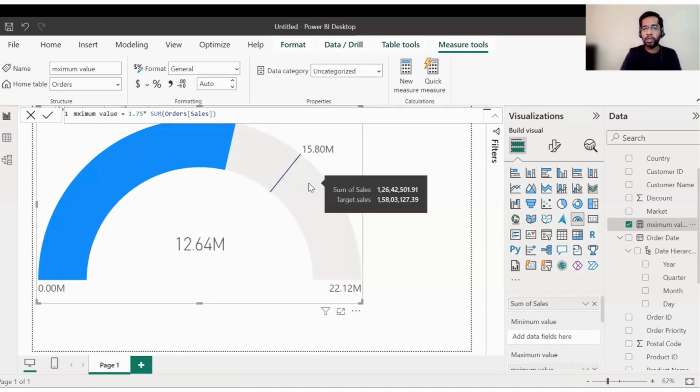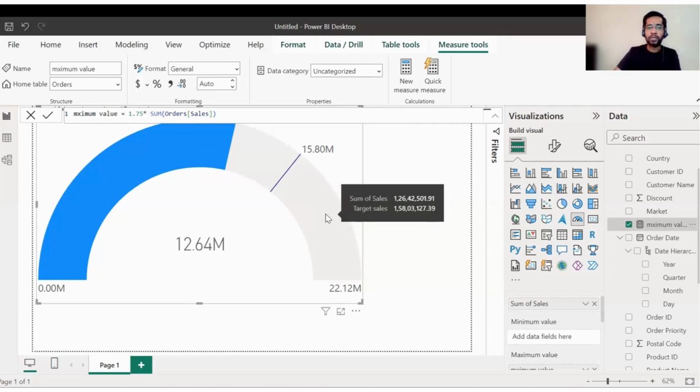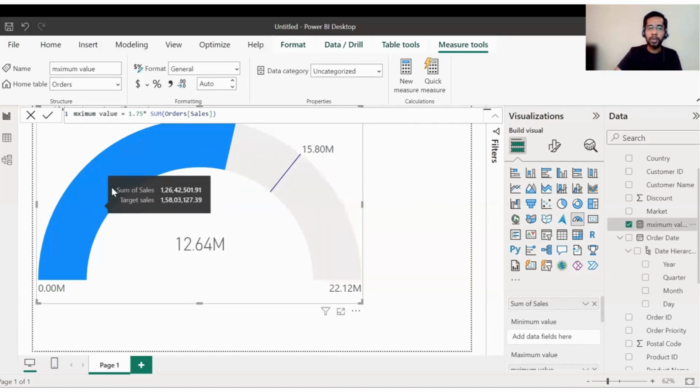And based on that, you can try to create some appreciations or increments. So it would be easier for you to identify which particular region or which particular employee has crossed that mark. And this can be identified with this target values part.